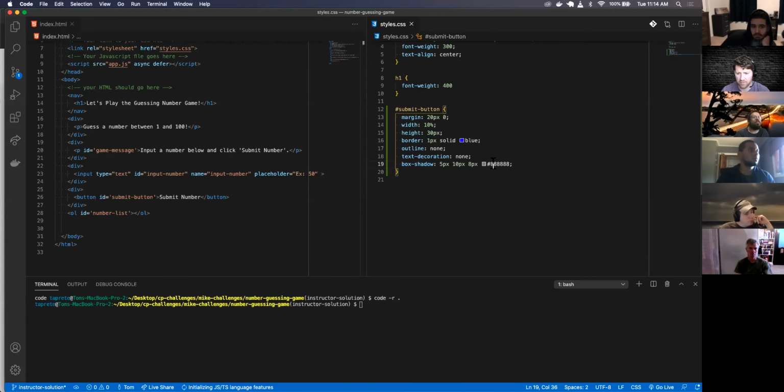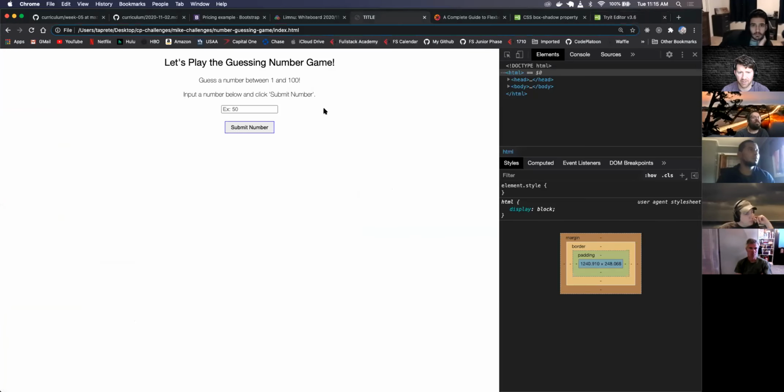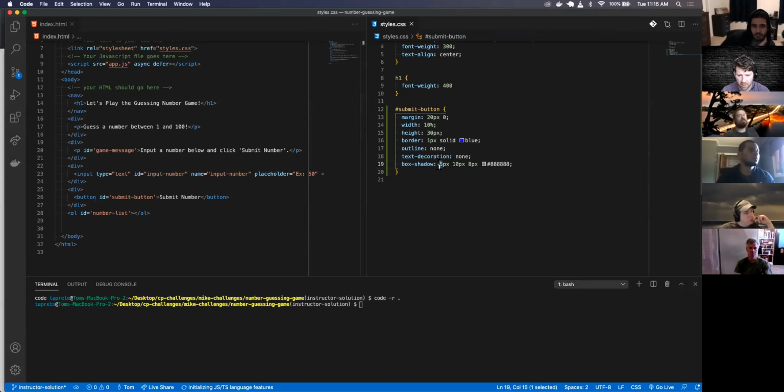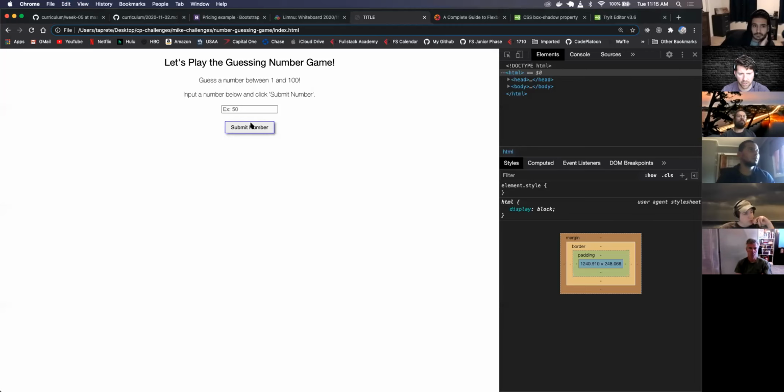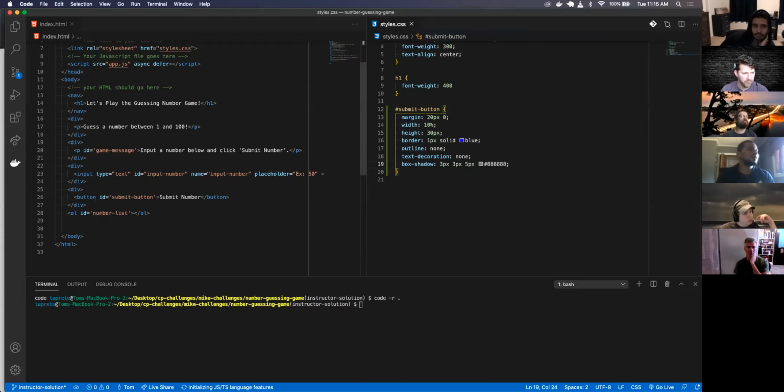Box shadow like so. And that gives it a little, that's probably too much initially. I'm going to do 3, 3, 3. Or no, let's do that 5. There we go. What questions do you have about box shadow? All right.